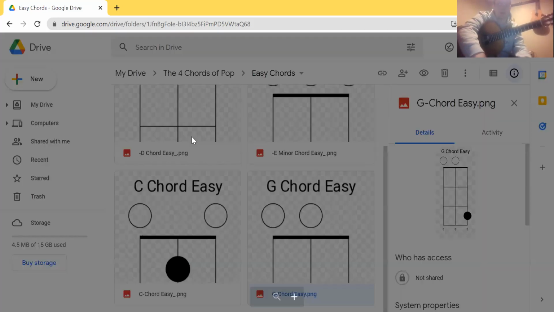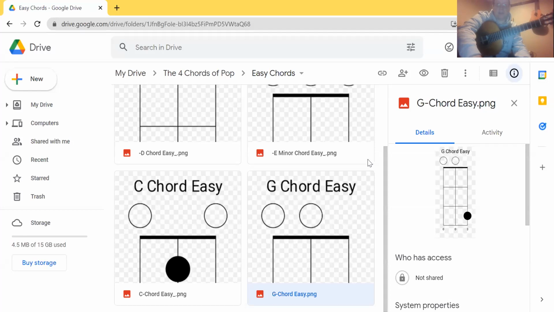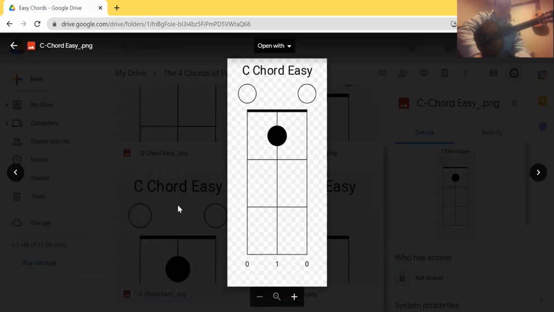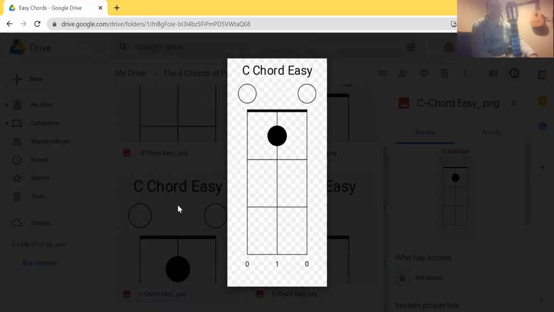The next chord that we're going to look at is the 4 chord. And if you remember, the 4 chord in this key was the C chord. The easy version of the C chord has the same diagram. 3 strings going up and down. That's strings 1, 2, and 3.